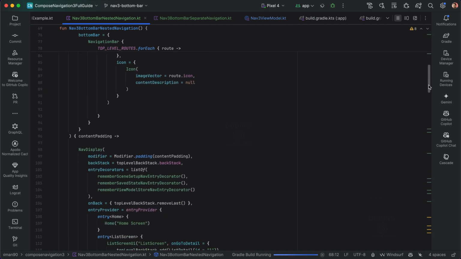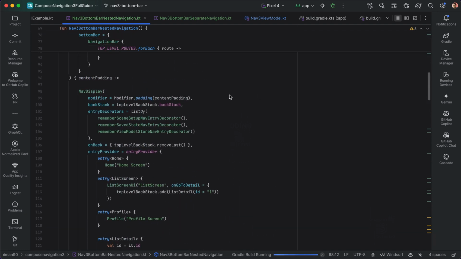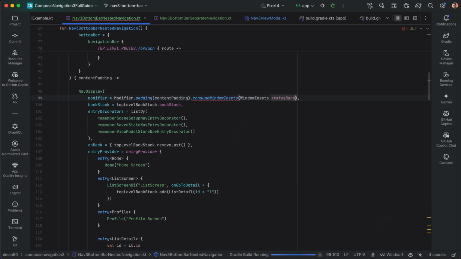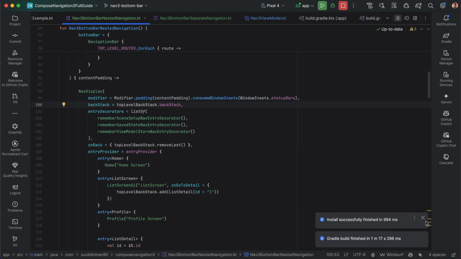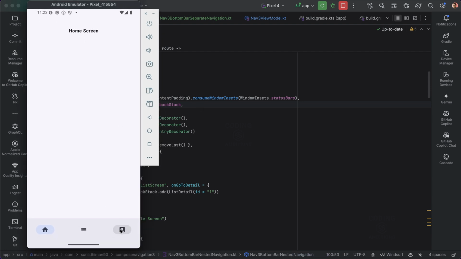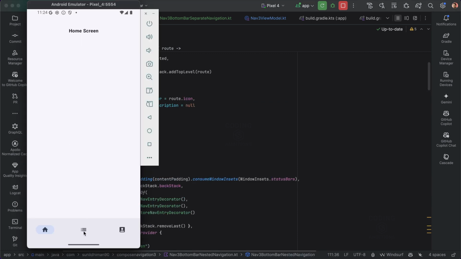Meanwhile it's running, let's add one more thing here. We can consume window insets so that it will look better. Padding will be proper there. Dot status bars. Done. Let's check it. If you see, we have 3 tabs here. Yeah, as of now nothing, because no navigation is happening. If you see, nothing is selected, so we are just currently on the home screen.